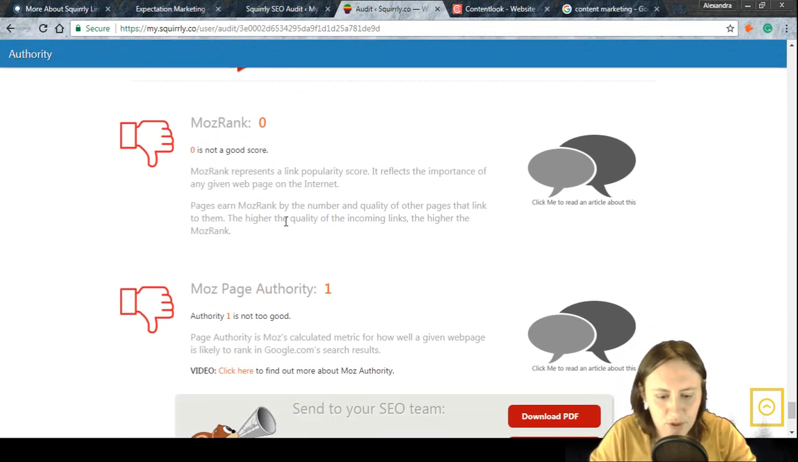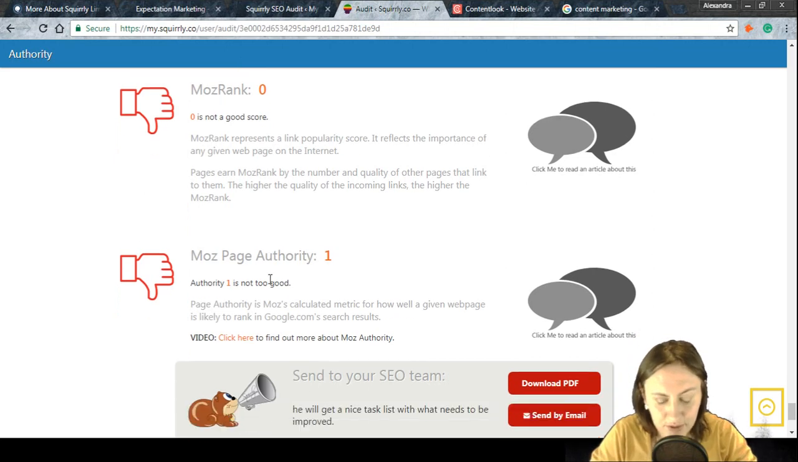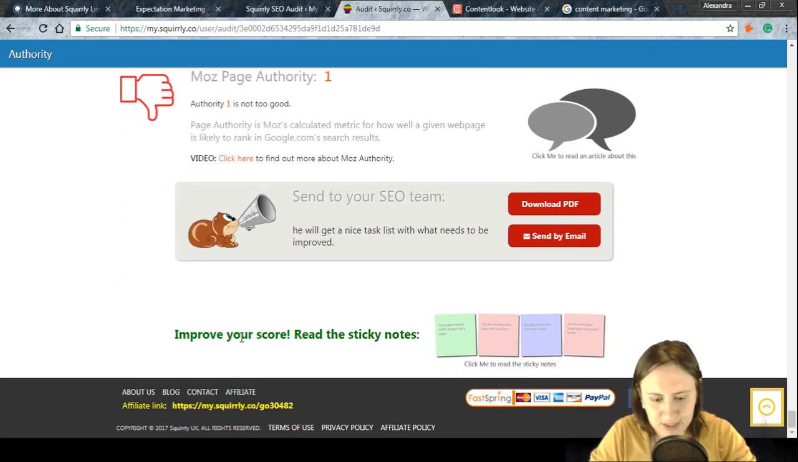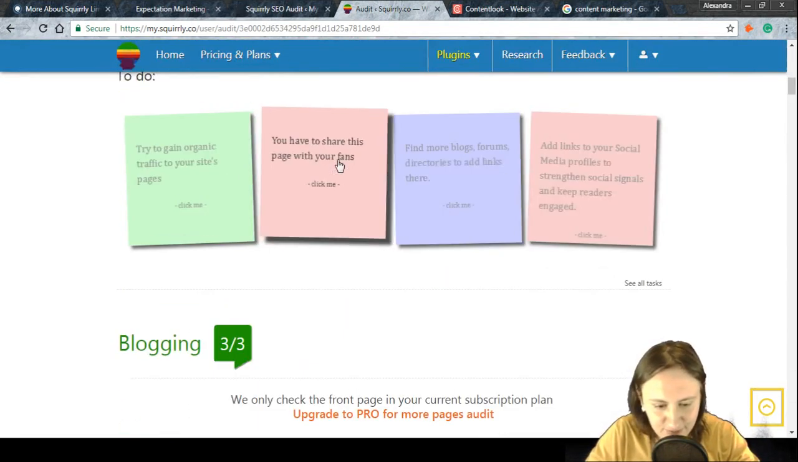Okay, and the last part is the authority. That takes basically information from Moz rank and Moz authority. Of course, this is a new site. Okay, but the last and most important part of this content analysis method, our SEO audit tool, is the fact that you get the sticky notes that basically help you improve your score. And I'm just going to click here to take me to the first part.